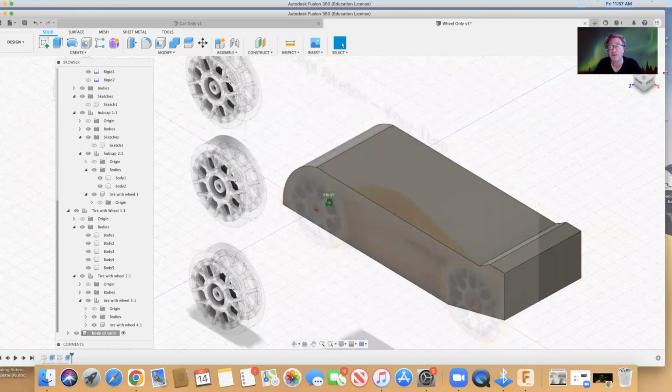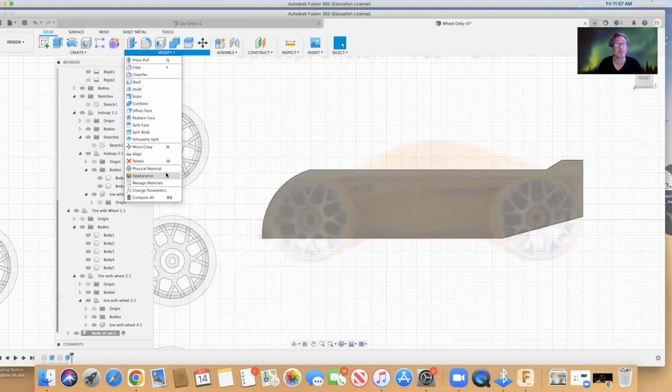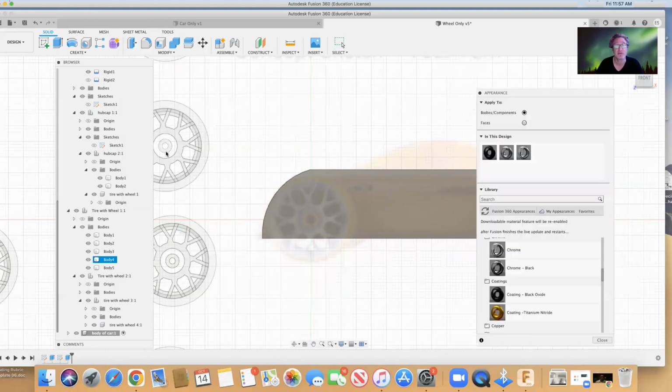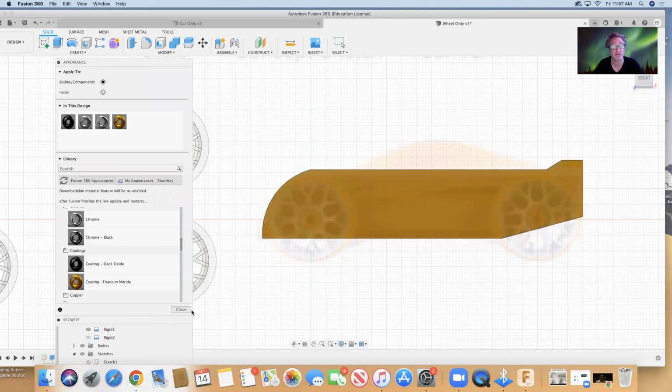So what we have here is the sort of raw body of it. I'm going to go ahead and change the appearance. I can go to modify and appearance, or I could press A. I'm going to go under coatings and choose titanium nitrate. It's just a color I like. And cool, we're going to hit close.